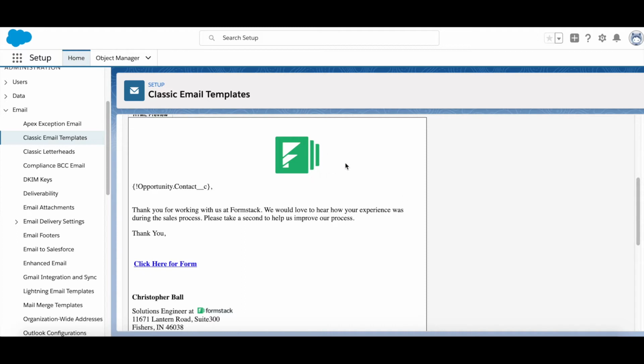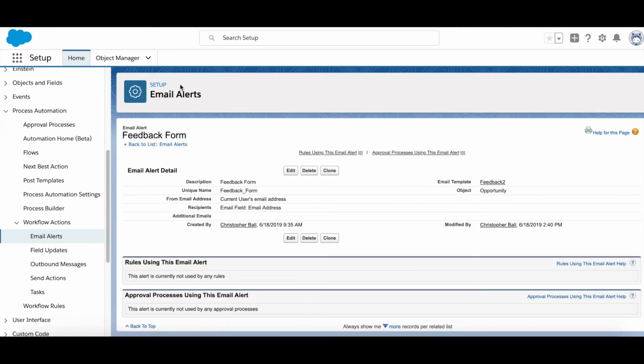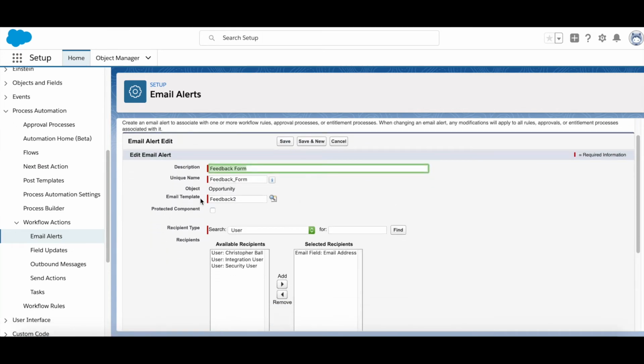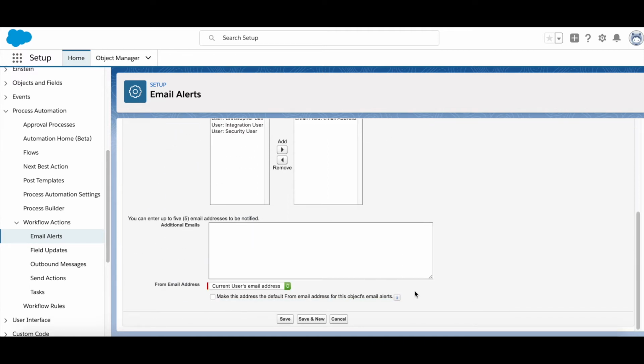So once you have your email template, you now need to create an email alert. So again, under your setup, you want to go to email alerts. You want to create a new one, and you want to relay it back to the email template you just made. Based on our email template, name this alert whatever you want to. We just call it feedback form in this case. My email template is feedback2, and the selected recipient needs to be the email field, email address. Once you have that created, just click save.